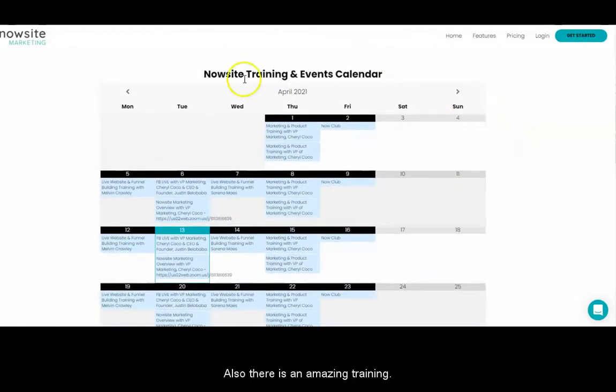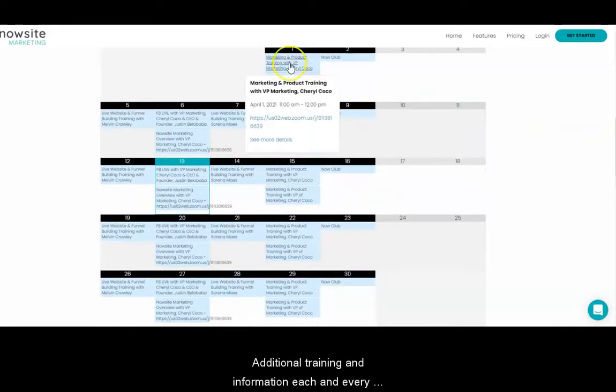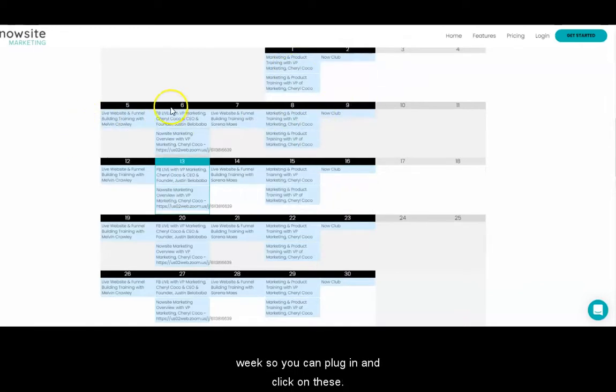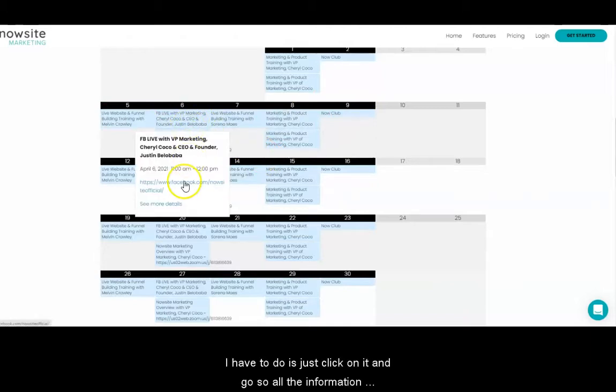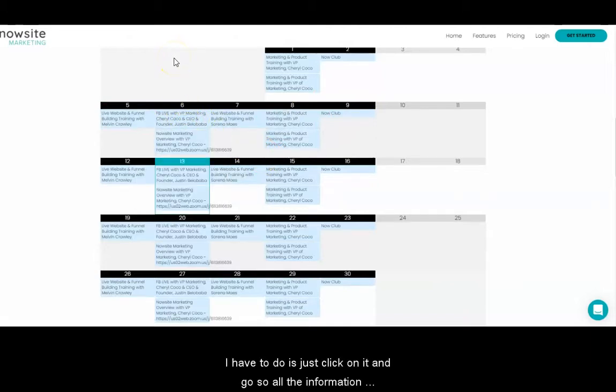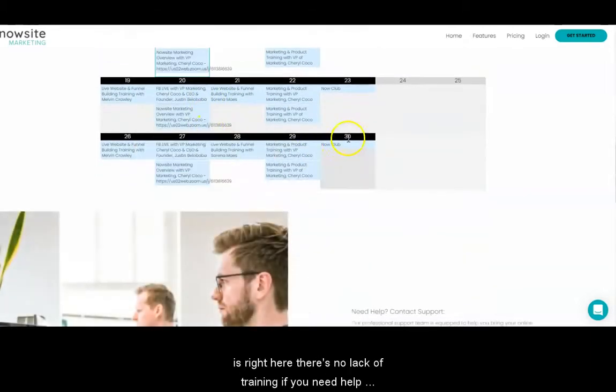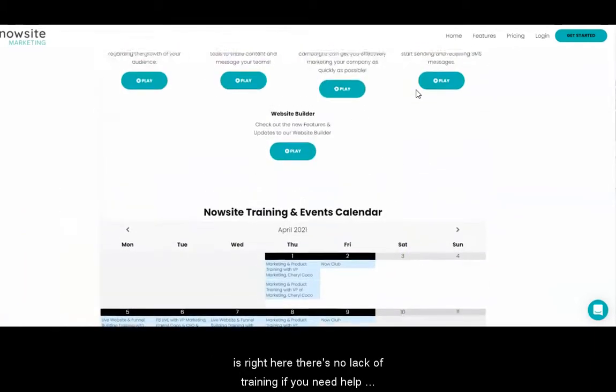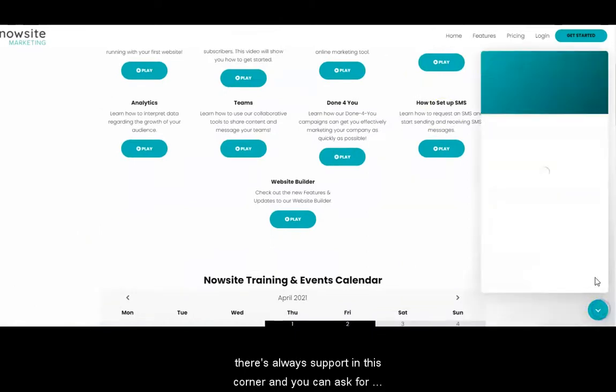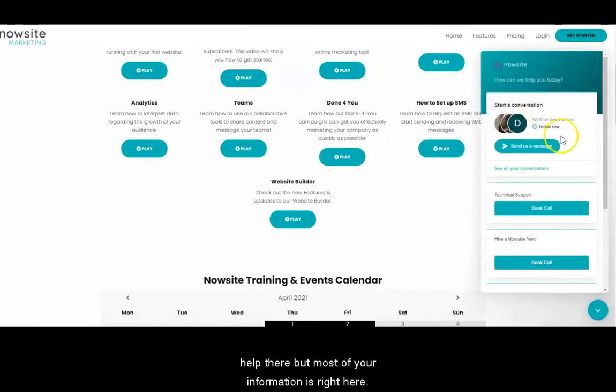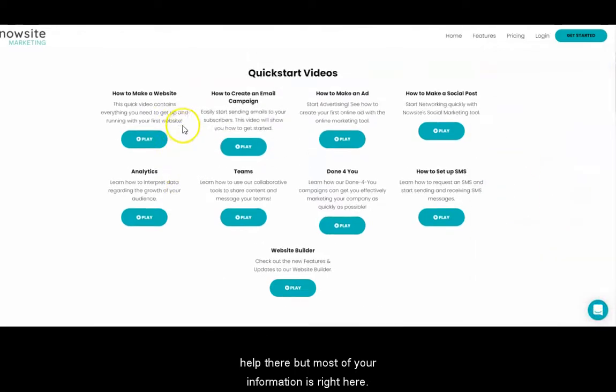Also, there is an amazing training, additional training and information each and every week. So you can plug in and click on these. When is this going to happen? All you have to do is just click on it and go. So all the information is right here. There's no lack of training. If you need help, there's always support in this corner, and you can ask for help there. But most of your information is right here in creating those website analytics. How do I do this? How does it work? Anything like that.